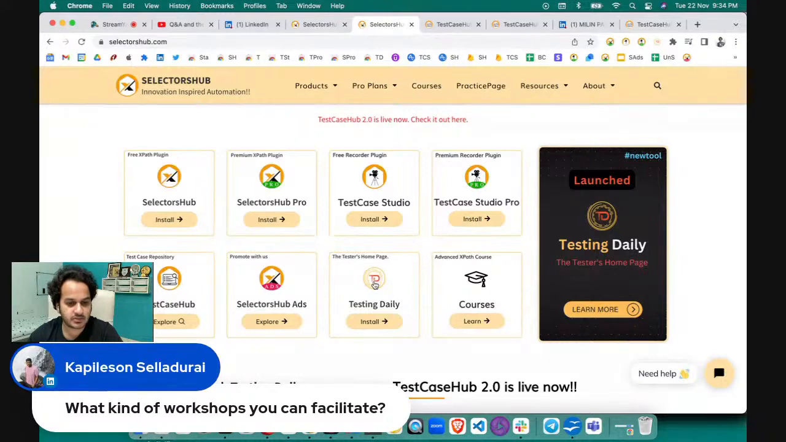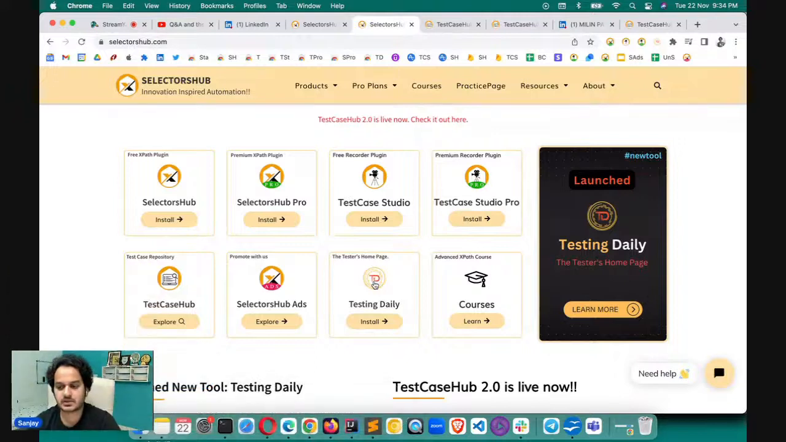What kind of workshop can you facilitate? Okay, so I can provide all the details. Let me just show you what kind of workshop it is.